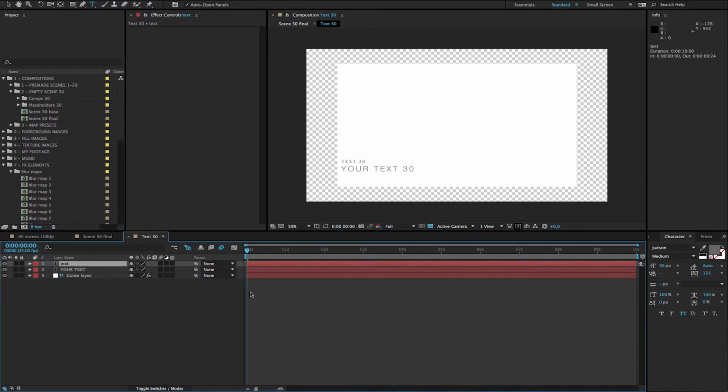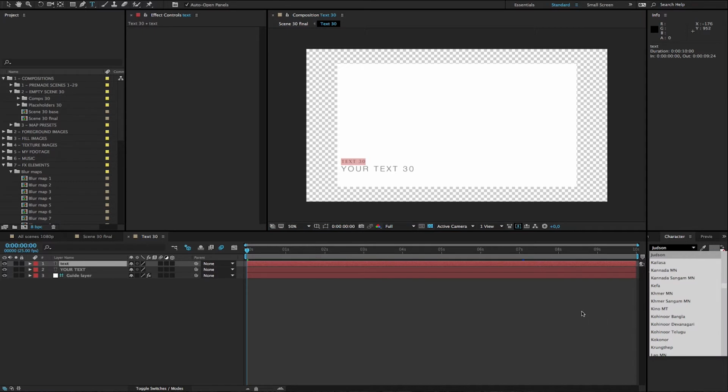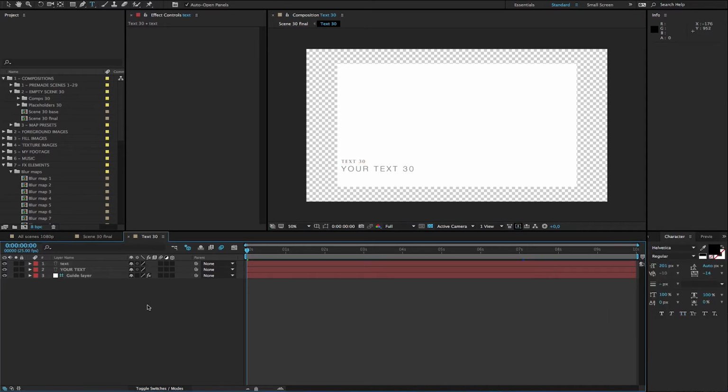And as there are no expressions in this text composition, you can do whatever you like to these text layers. You can change the font. You can change the size or tracking color, make it bold or bigger, whatever. And if you want to animate your text, then this is the place where to do it.